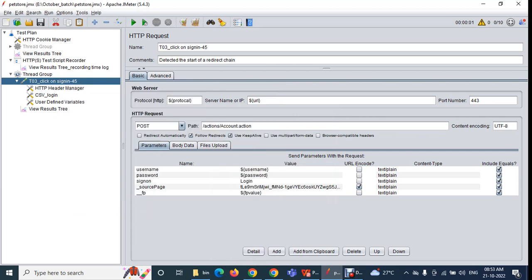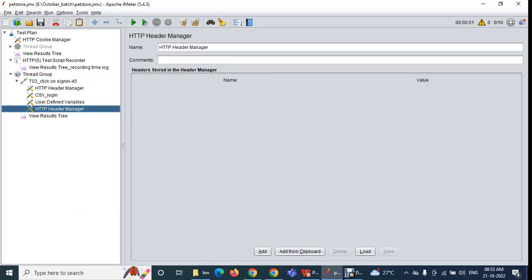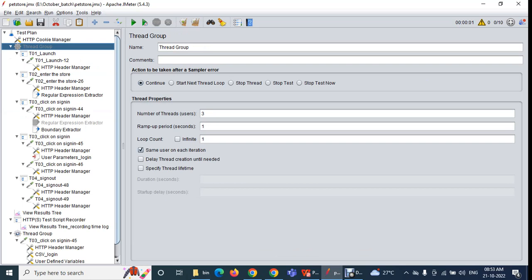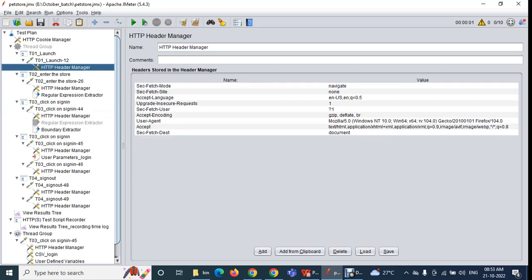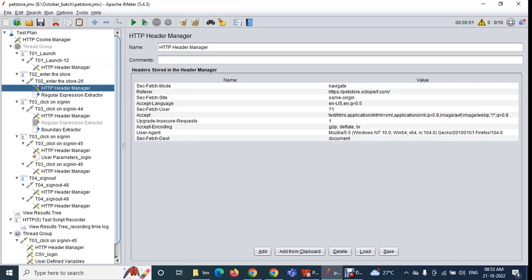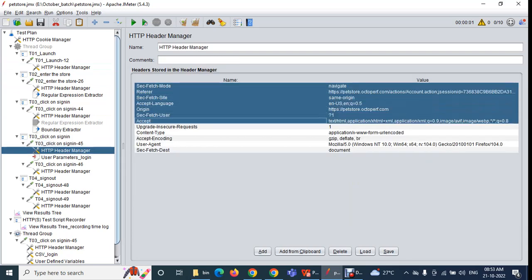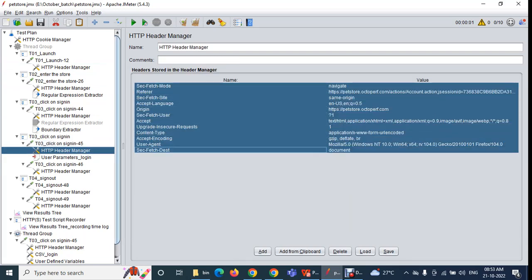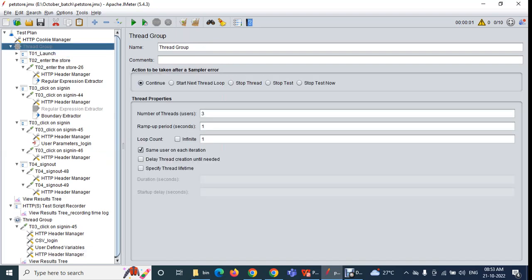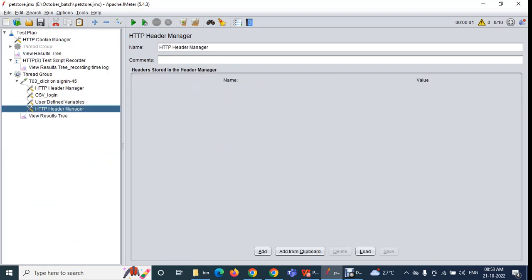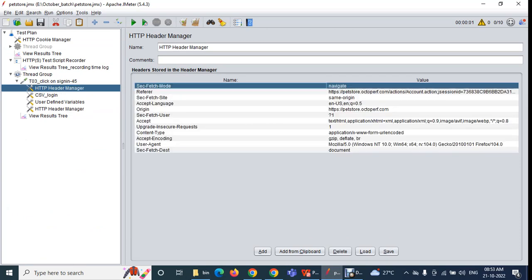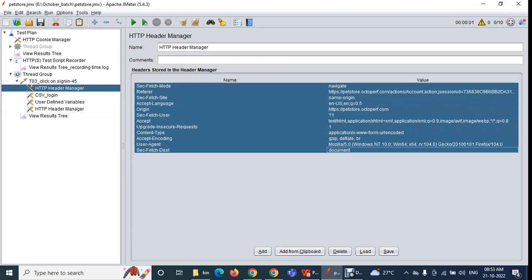And next one, header manager. You no need to worry about the header manager. Whenever you have recorded your script, you can see by default headers and all can be captured by your JMeter. Recording చేసినప్పుడే మనం you can see for each and every request supporting headers will be there. Those supporting headers can be captured by your JMeter. మీరు చూడొచ్చు ఇక్కడ. In header manager I have added here, you can see name, value and all. If you go here, you can see already supporting headers captured by your JMeter.